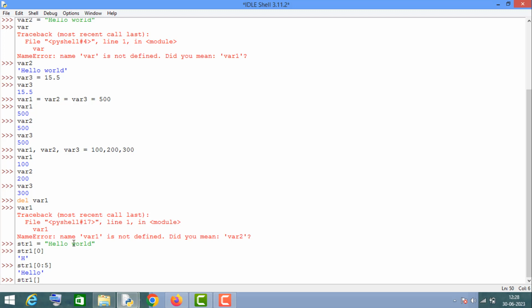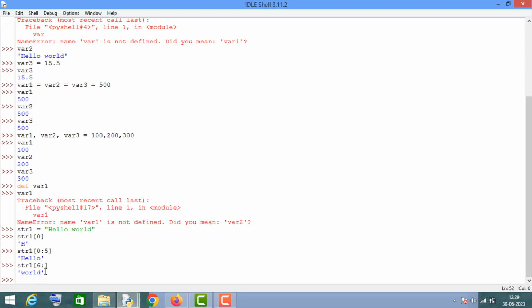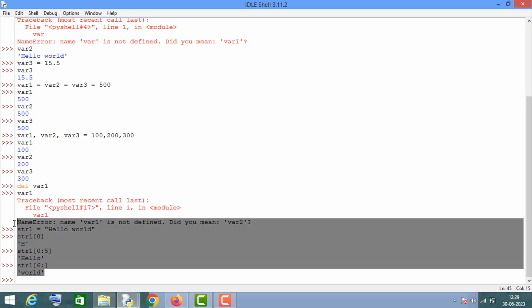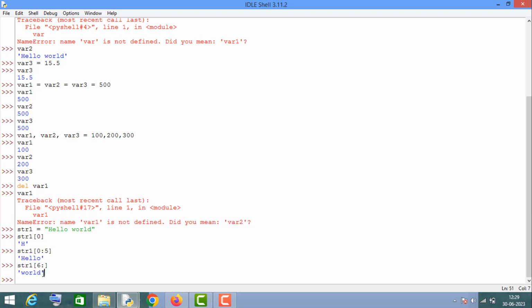Suppose I want to show all the values after the word W, and for this purpose I will type the index value of the alphabet W. So it is located at 0, 1, 2, 3, 4, 5, 6. So I will type 6 and then colon and press enter. You will see that everything after the word W will get printed. So this is how you can extract values from a string in Python.